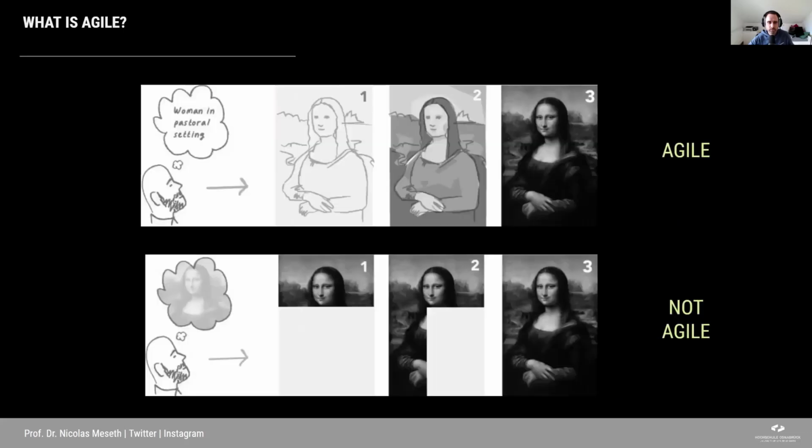So to maybe make it a little bit clearer from a different example, what agile and not agile means. So if you want to paint Mona Lisa, like in this image, and the person who wants someone to paint this picture has maybe an image in mind. So he could say, I want a woman in pastoral setting. And that's an idea of what the product should look like.